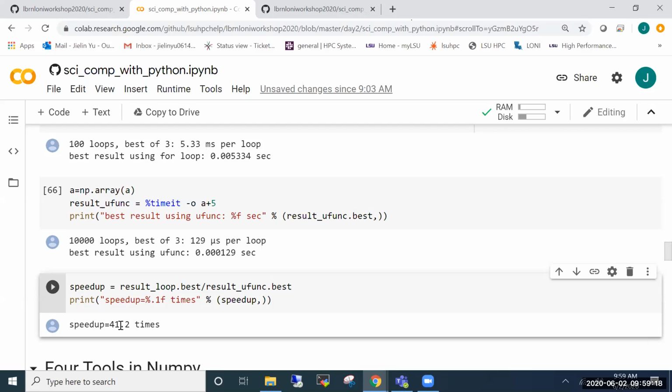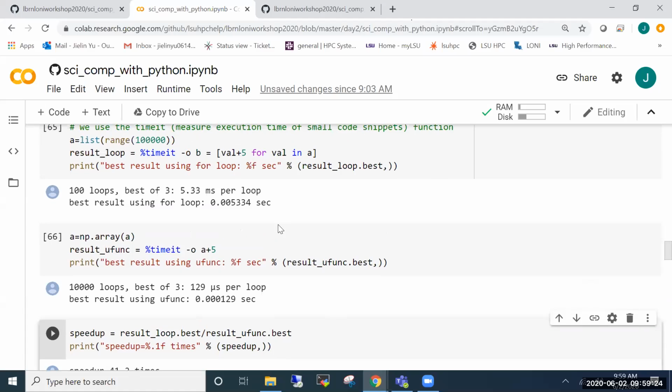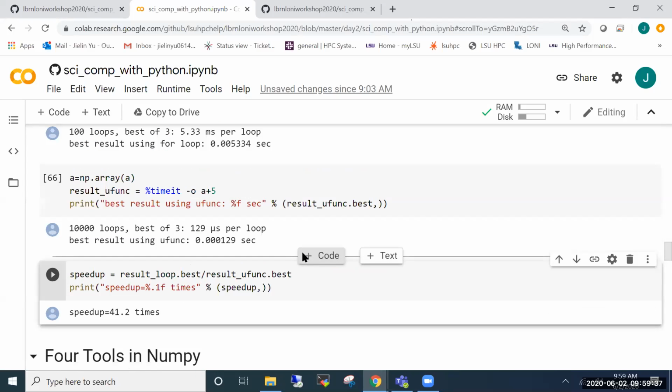You can see that a NumPy array is more than 40 times faster than just using a Python loop. Which means using a NumPy array is more efficient, especially for a large amount of data. Here we only have 100,000 elements; in practice, you may have way more than this number. So using a NumPy array will be faster and more efficient.